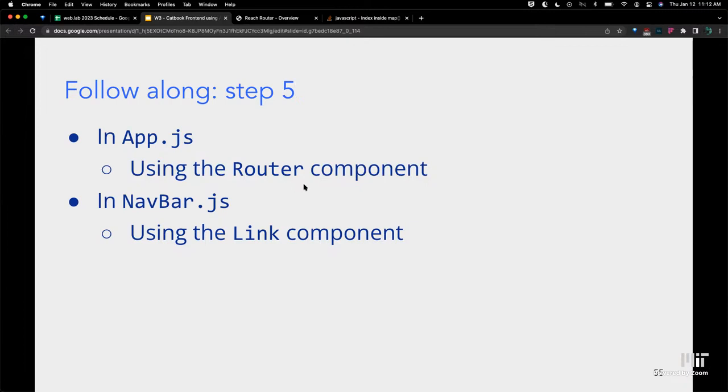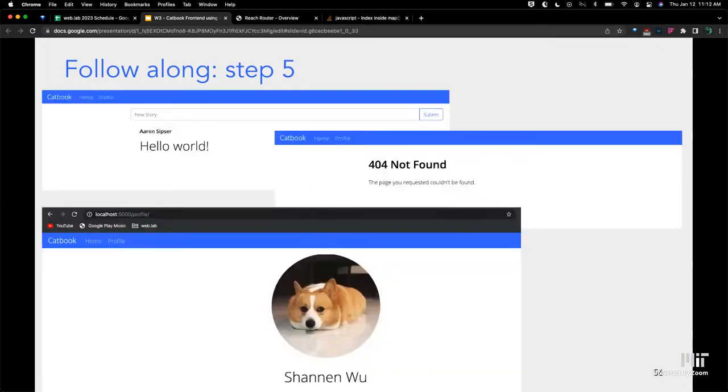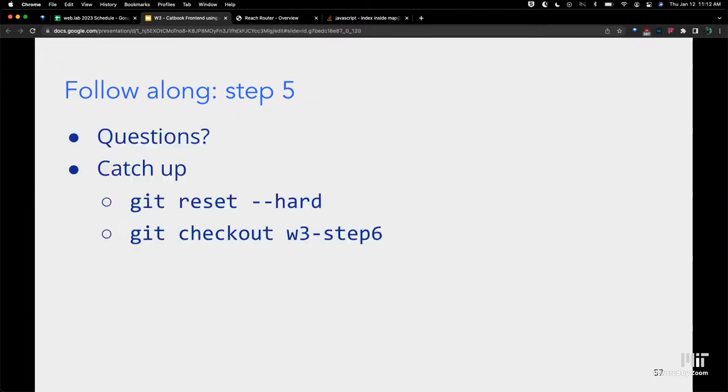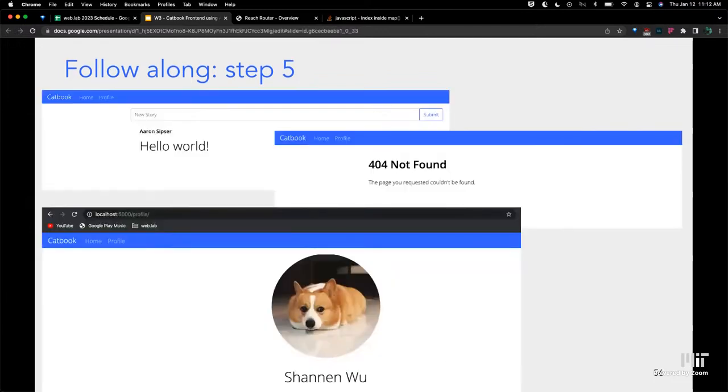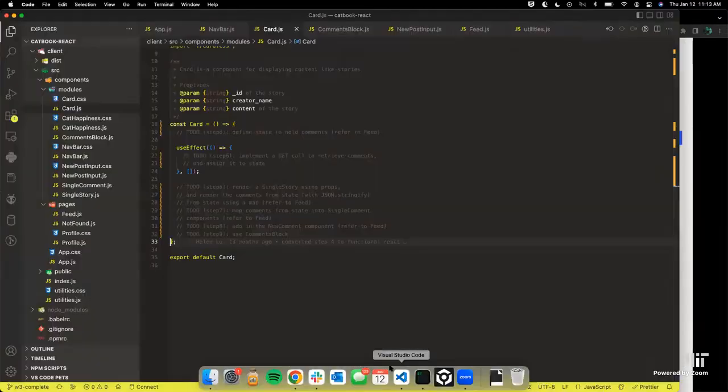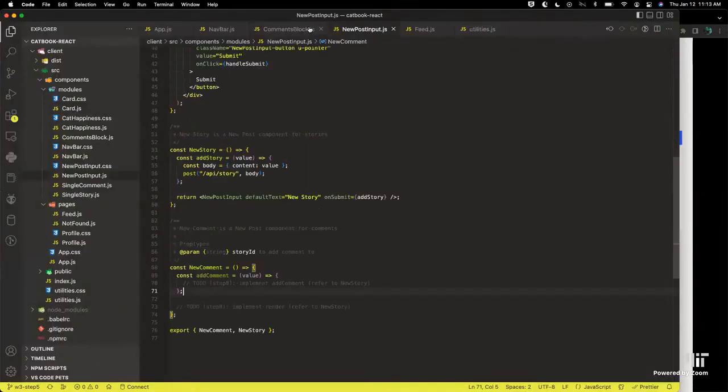So that's just a preview of what's going to happen in step 5. And at the end of step 5, we would want to have 3 different pages: the feed page, profile page, and then a not found page in case users end up somewhere we're not supposed to be. All right, so let's go and dive into the code.